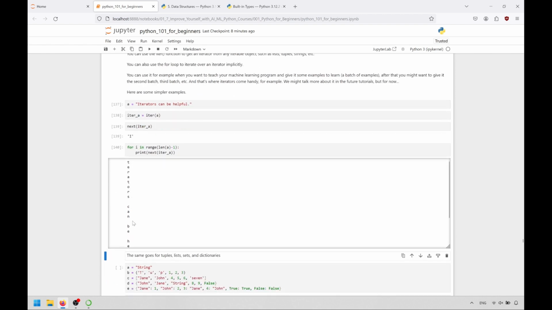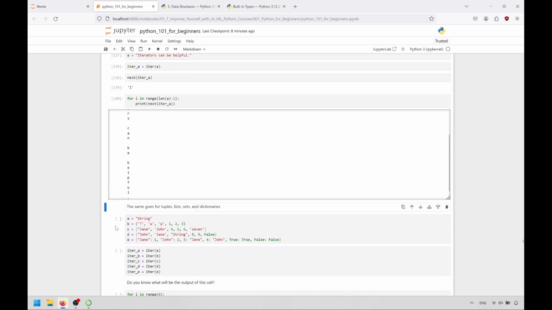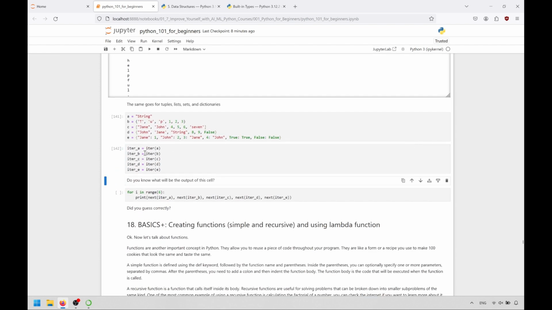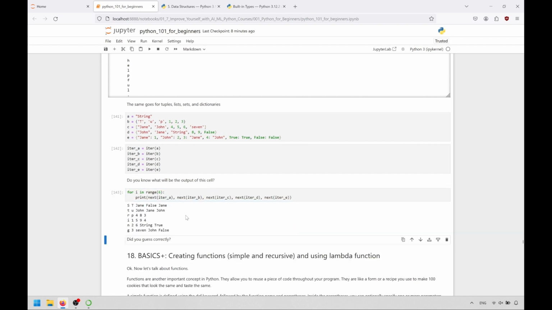The same goes for tuples, lists, sets, and dictionaries. Do you know what will be the output of this cell? Did you guess correctly?